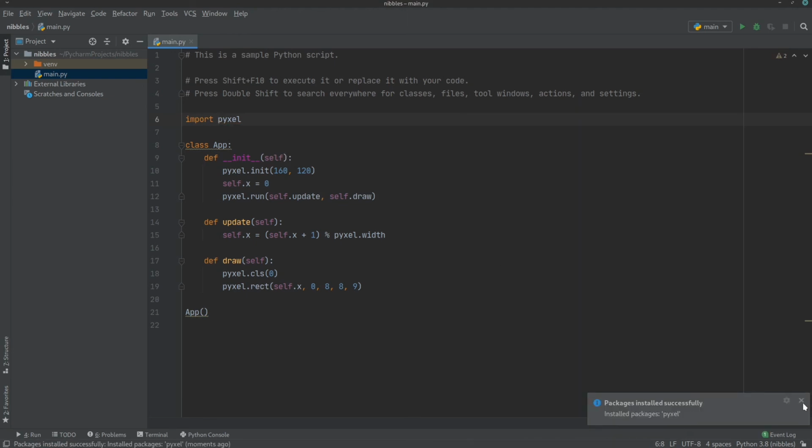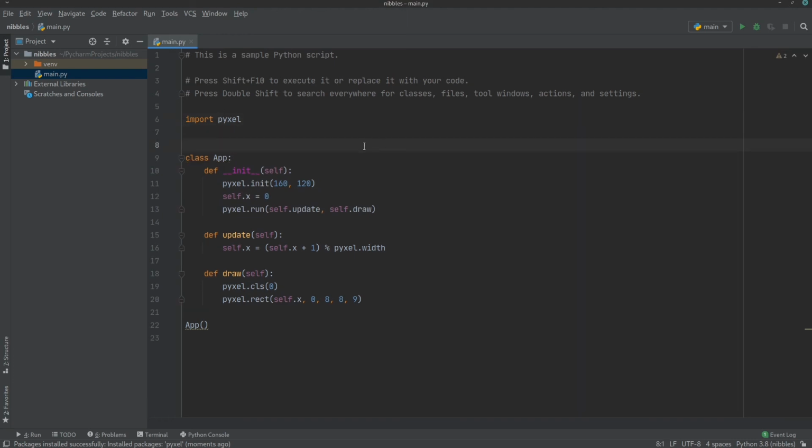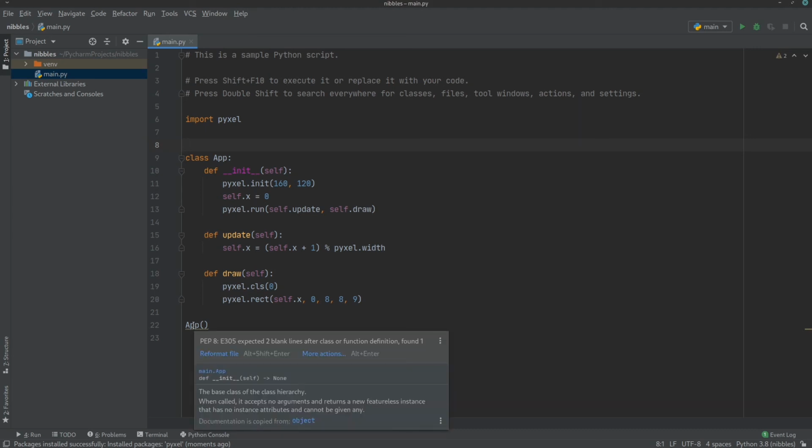Package installed successfully. We didn't even have to enter any commands. Now, Python is a bit pedantic about white space, about tabs and empty lines above and below classes and functions. So you'll see these yellow squiggly lines underneath things that say expected 2 blank lines, found 1. So if you put another blank line above the class, it's happy again. This one will be the same thing. Expected 2 blank lines, found 1.